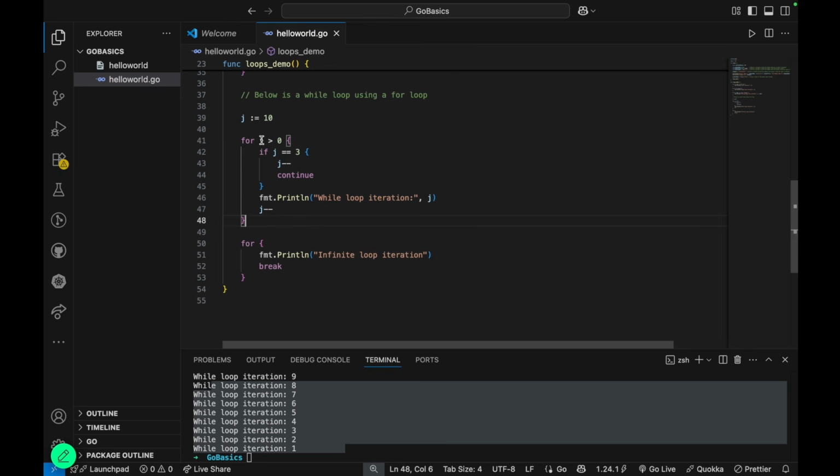Why? Because let's say the moment the value of j becomes 3, it will come to this if check. If I don't do this j minus minus, it will continue. It'll again go to the for loop. Is 3 greater than 0? Yes. It will again come to this if check. Is 3 equal to 3?